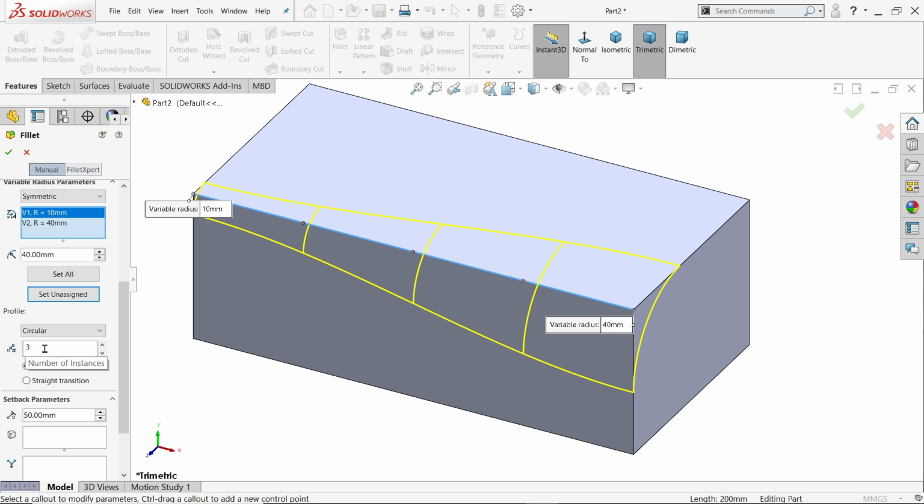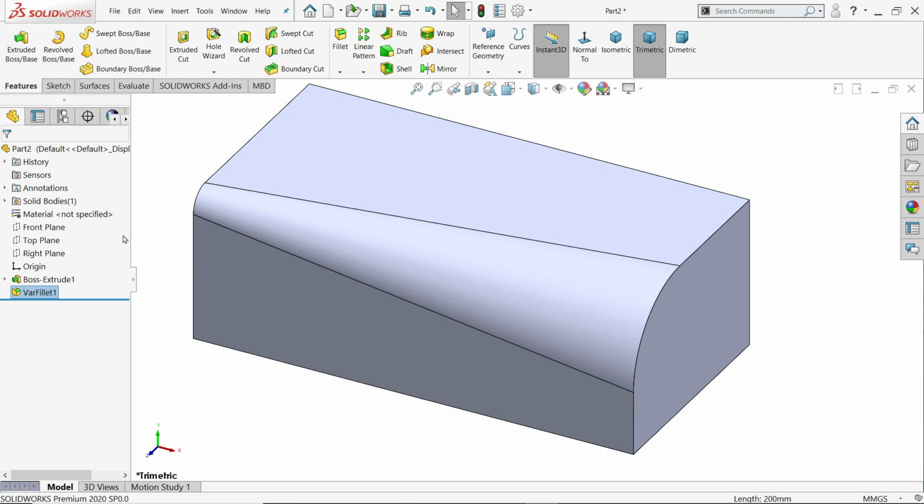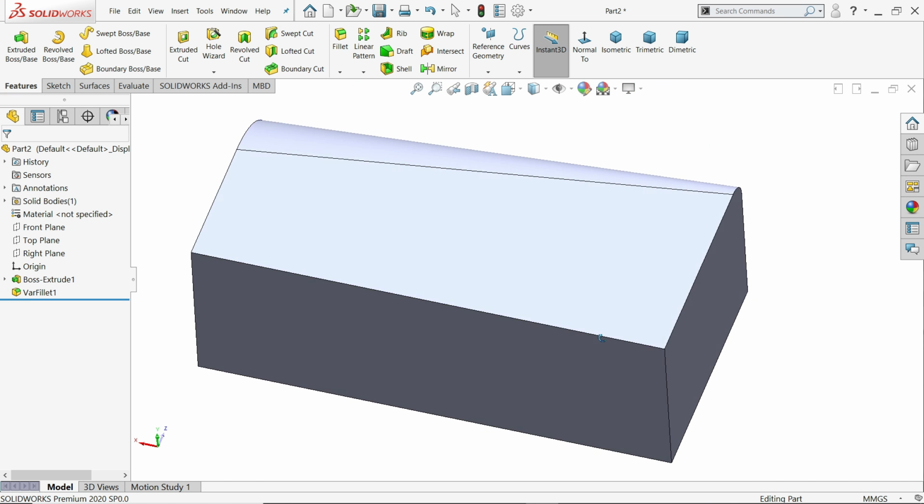Now here is the number of instances, here 1, 2, 3 number of instances. If you want to increase, see, you will see 4 number of instances. Smooth transition, if you click straight, see, it becomes a straight line. If you say okay, see, it becomes a straight line. Now let's apply to the other side.